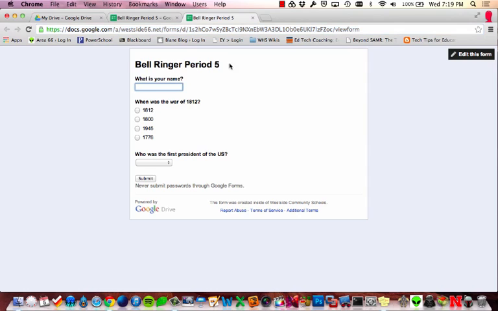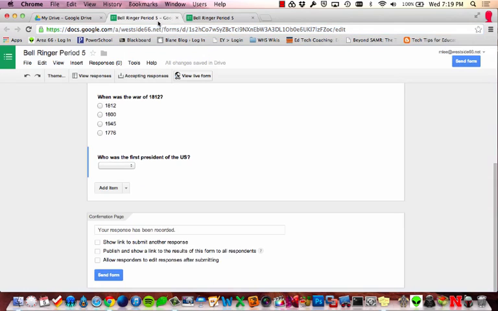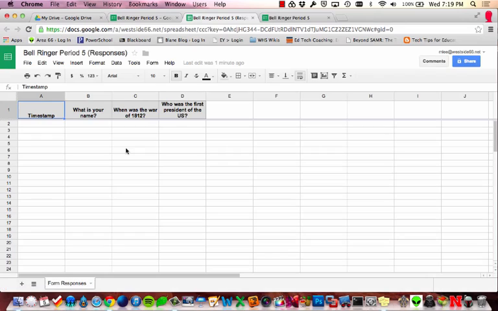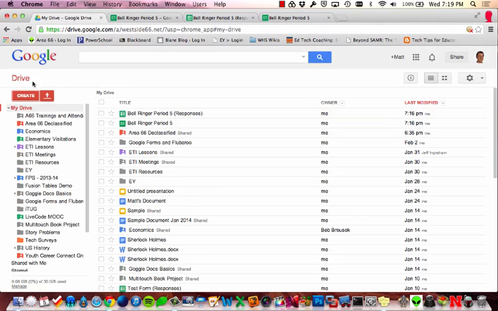So once you send that to students, you want to see what they did. Now there's a button here that says View Responses. And if I click that, it's going to take me to a spreadsheet. And this spreadsheet is where all the responses are going to be put. If you ever close out of your windows, if you look back at your drive, and I just click the tab to take me to the Google Drive, I can see here that this is my form, bell ringer period 5, and here is my responses file for bell ringer period 5.